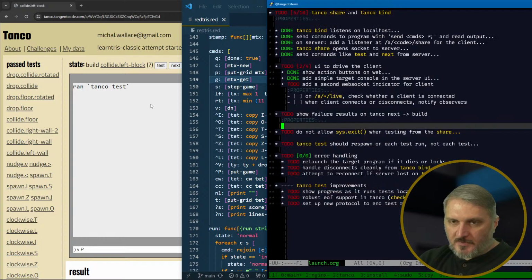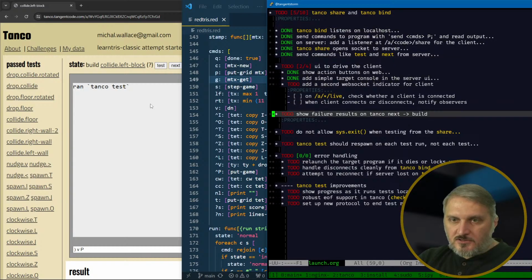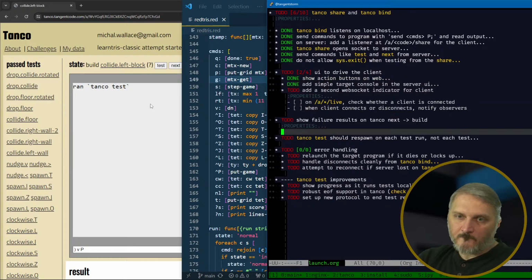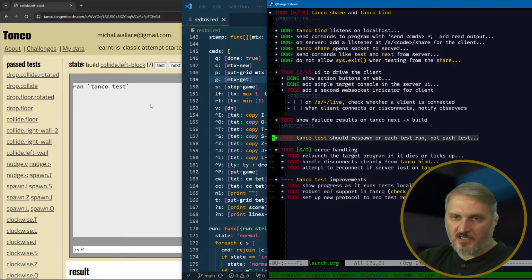Right. So let's go back here. So this is my to-do list here. Show failure. So do not allow sys exit when testing from the share. That's done. Each test run, not each test. That's what I'm talking about now. We definitely have to do this kind of error handling stuff. But show results on Tanko next build.